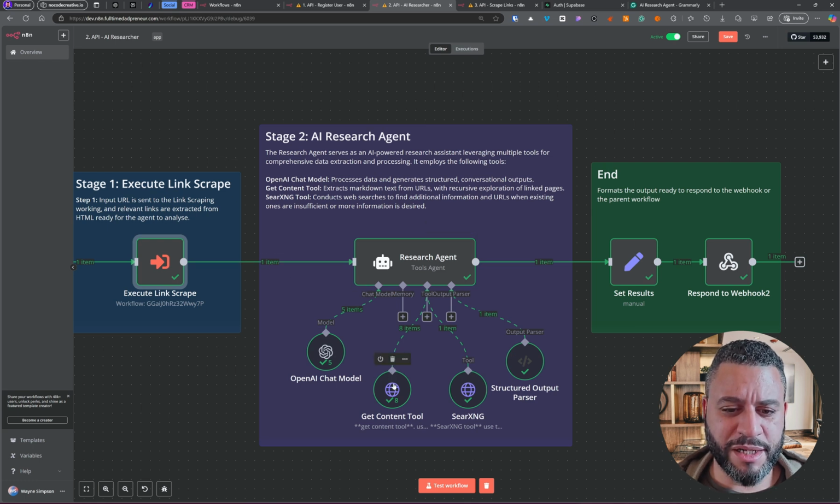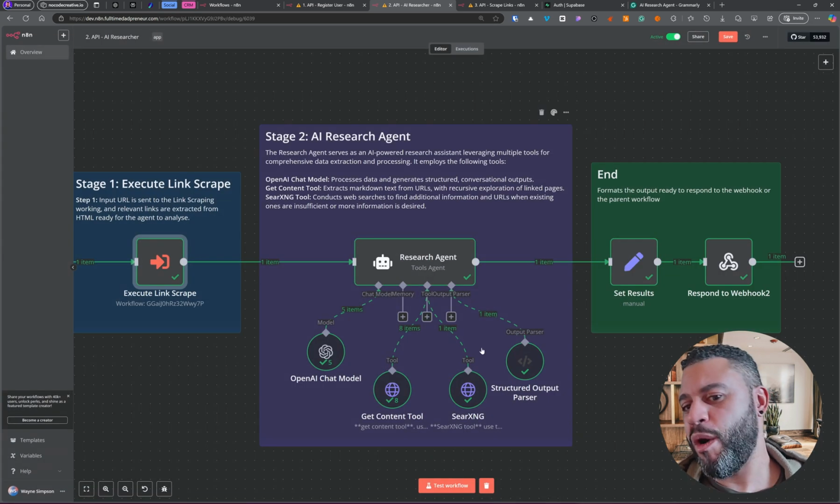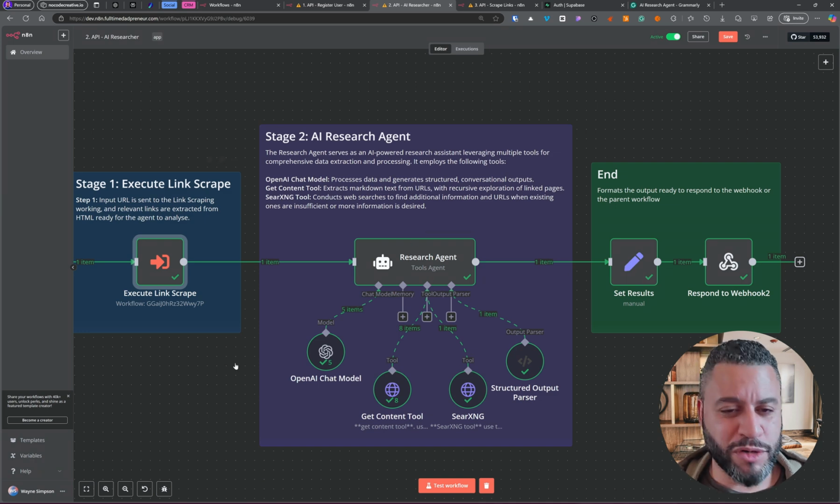So we've got a get content tool. It sends the primary link that was originally submitted by the user, but it also has the ability to send any of the links that we've scraped. This is where the link name comes in handy, because the AI agent can understand the context of what the link is and decide whether that link is worth visiting to gather more data.